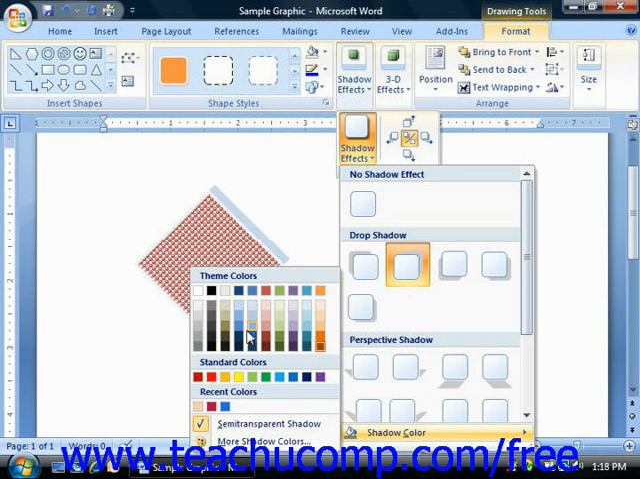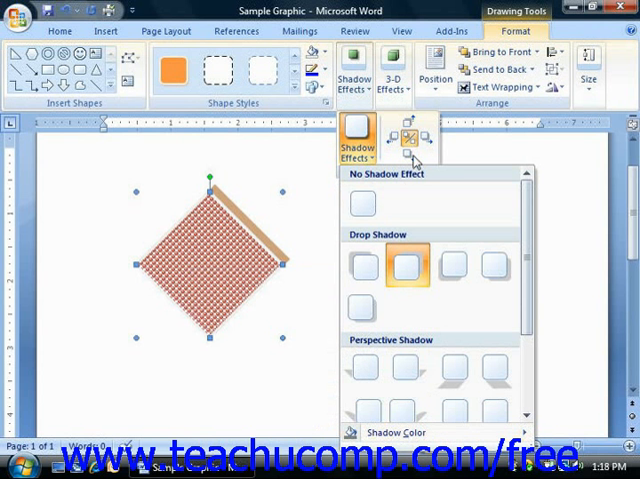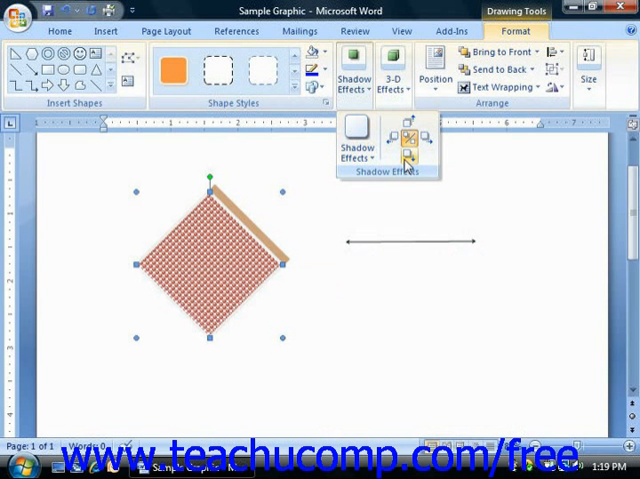Now, if you apply a shadow, you can also make use of the 5 small buttons that appear in the Shadow Effects group. You can click the 4 directional buttons to nudge the shadow in the direction shown by the buttons.